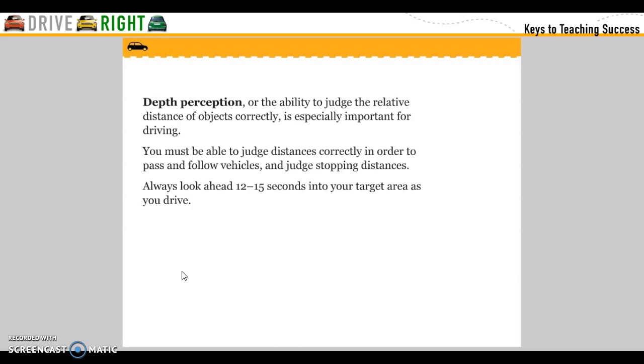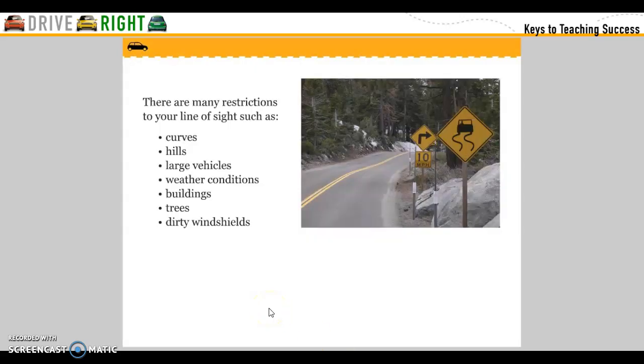Depth perception, or the ability to judge the relative distance of objects correctly, is especially important for driving. You must be able to judge distance correctly in order to pass and follow vehicles and judge stopping distance. Always look ahead 12 to 15 seconds into the target area as you drive. There are many restrictions to your line of sight, such as curves, hills, large vehicles, weather conditions, buildings, trees, and dirty windshields.